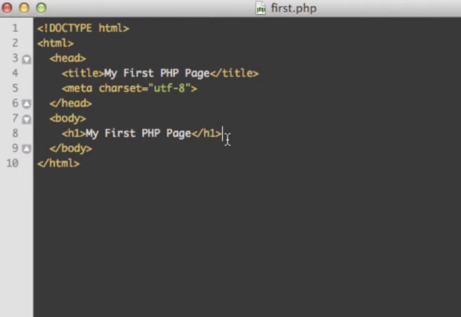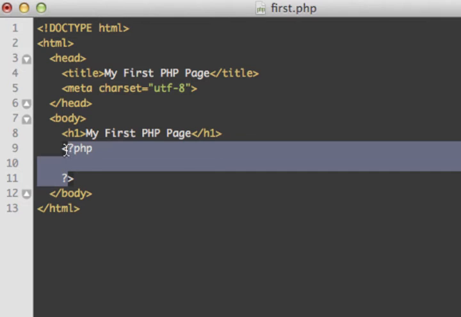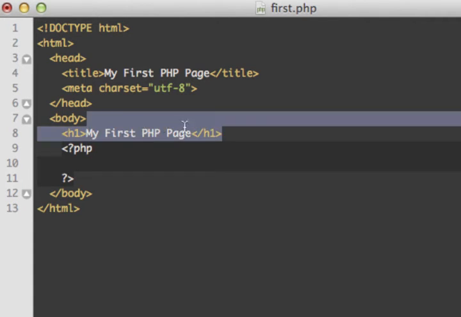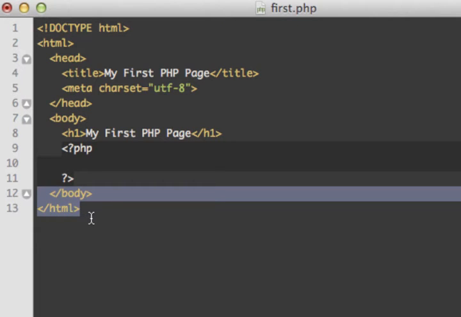To start customizing it, we need to enter into PHP Mode. So to enter into PHP Mode, we do an HTML tag. It looks like an HTML tag, but it starts with a question mark and then has PHP after it. And now we're in PHP Mode. When we're in PHP Mode, we can put some PHP code here, and we can do all of our programming. And then when we're outside of PHP Mode, we can put just HTML.